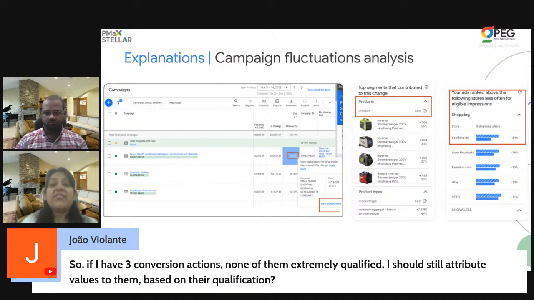If there is a particular conversion action that is most important to you, then you have to assign a higher value to that particular conversion action when compared to the other two. So that's how we would recommend. But that's a great question, and thank you for asking that.